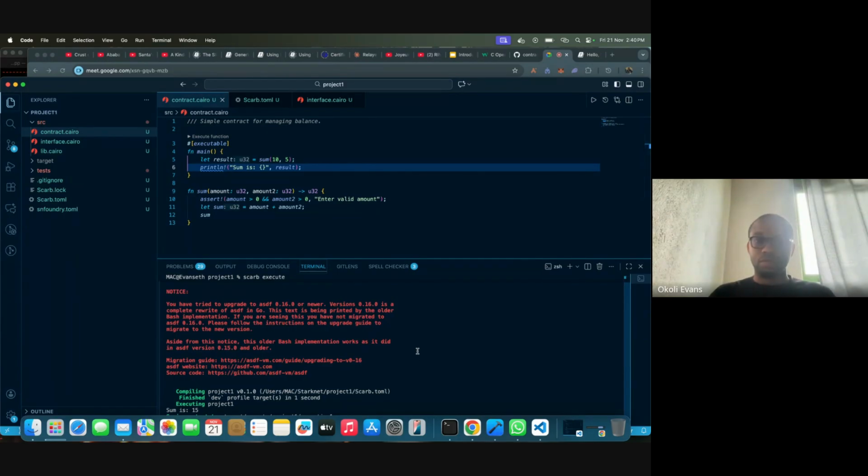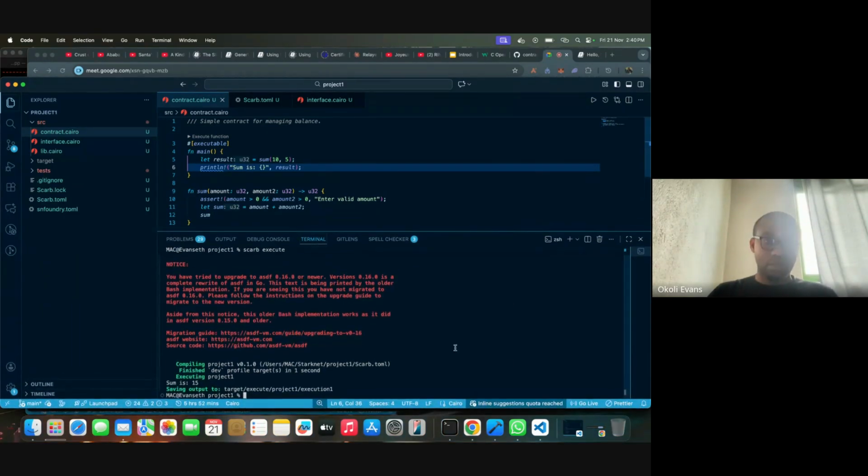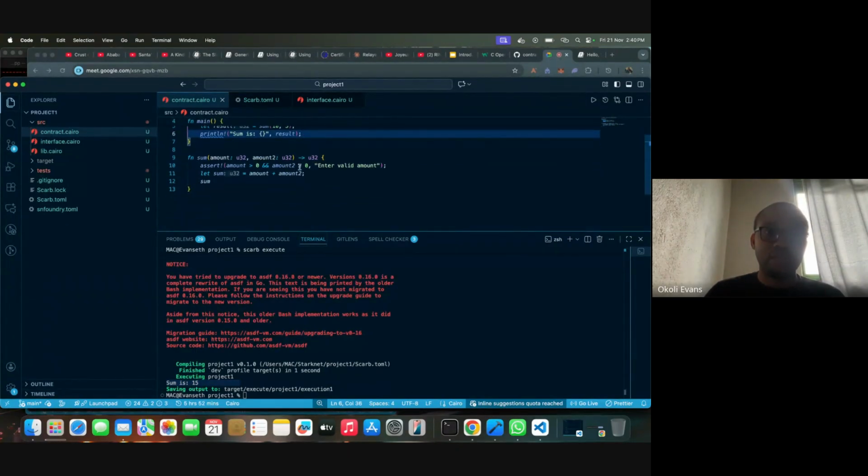So, wait a minute. Exactly. You have that the sum is 15. Okay. So you have that the sum is 15 because of this we have here, and this is where we are doing the addition.